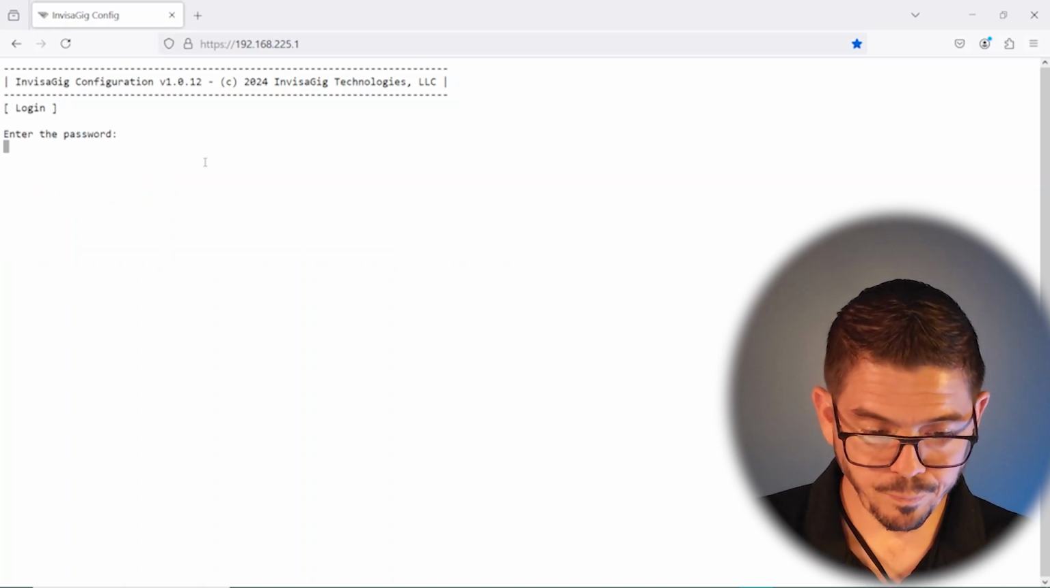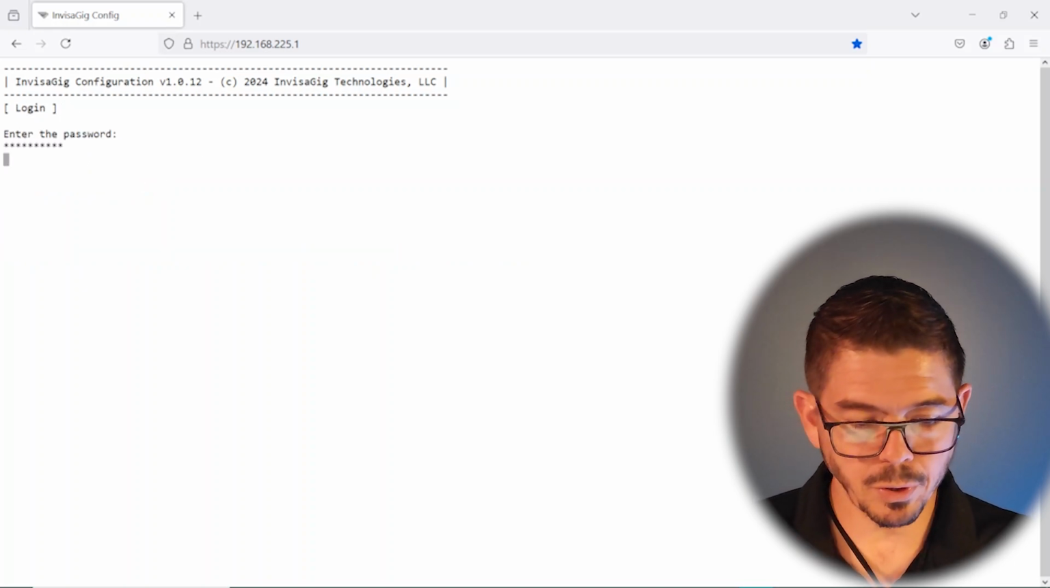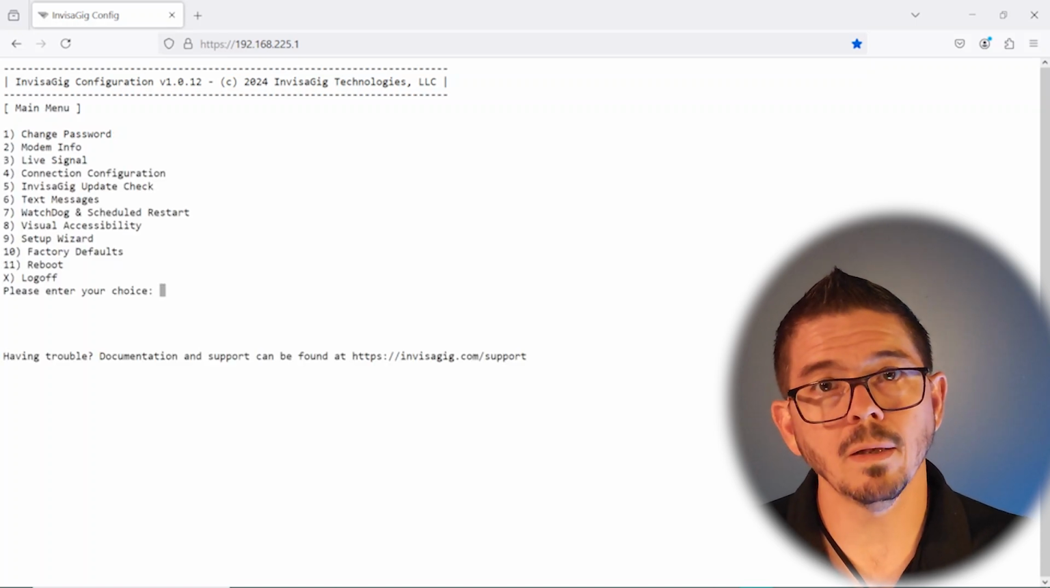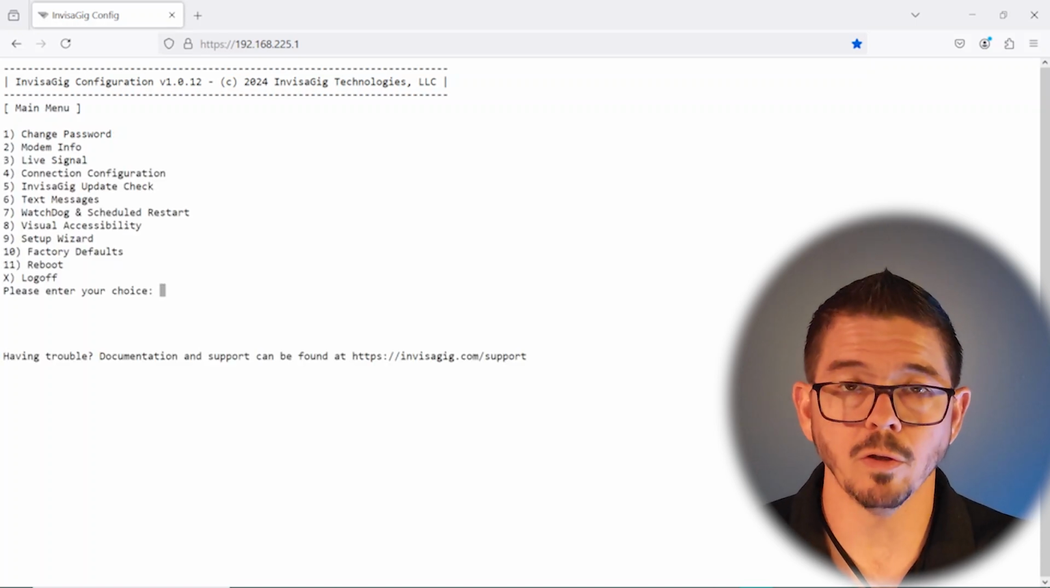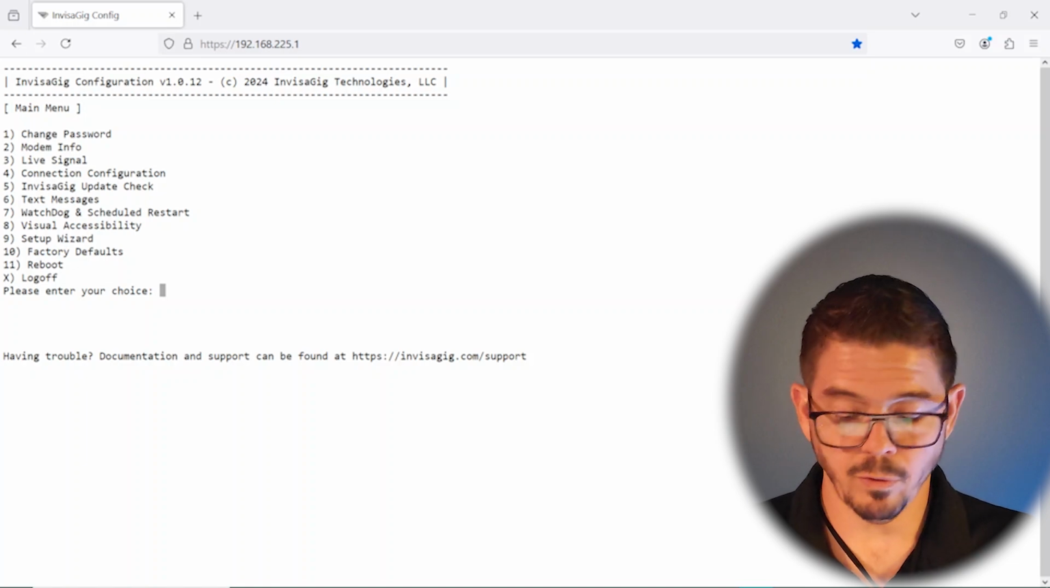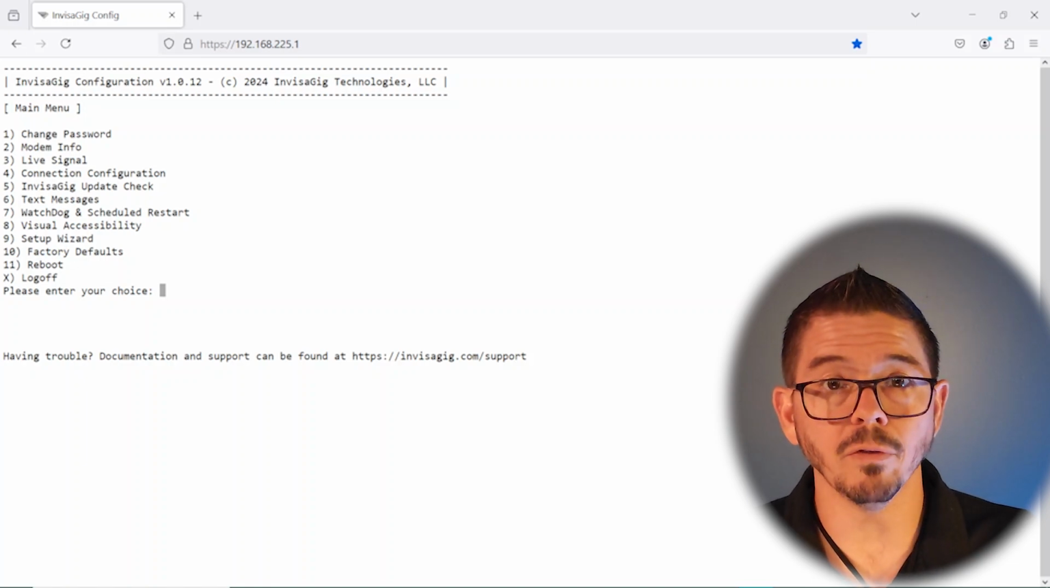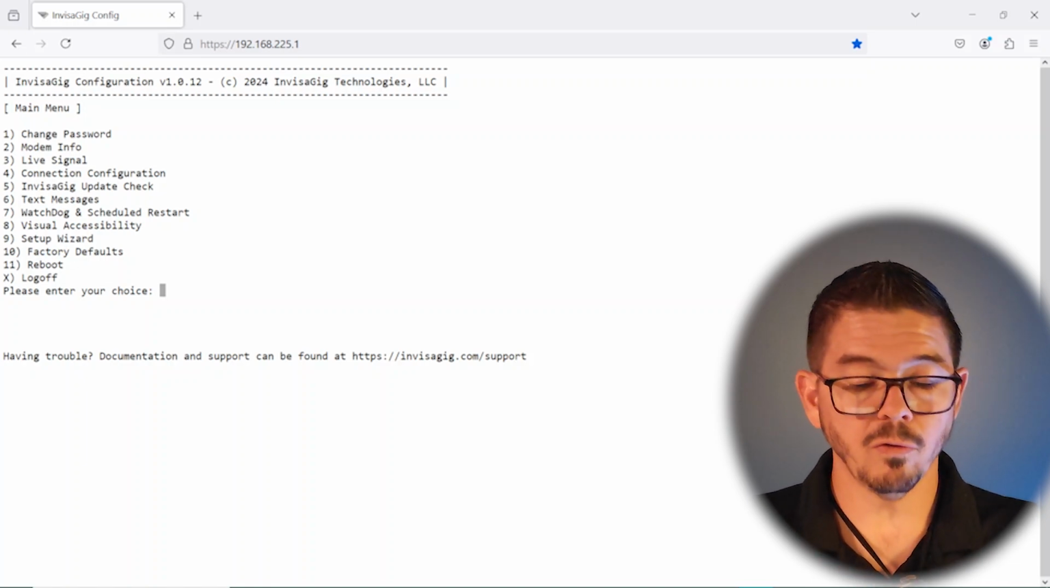One, to log in, change the password when you get it, but whatever it is, make sure that you save it. Default password is on the paperwork and on the label of the InvisaGig. So the main menu is now changed.